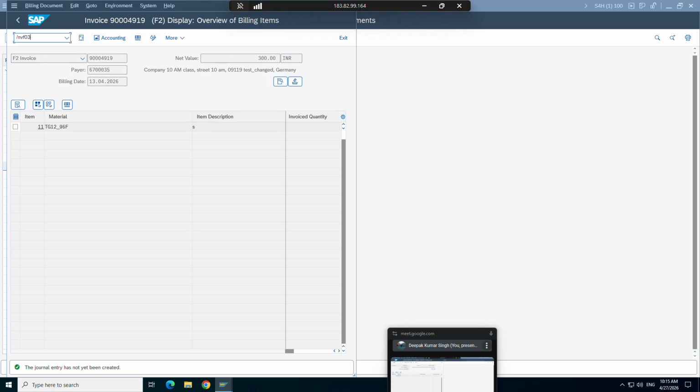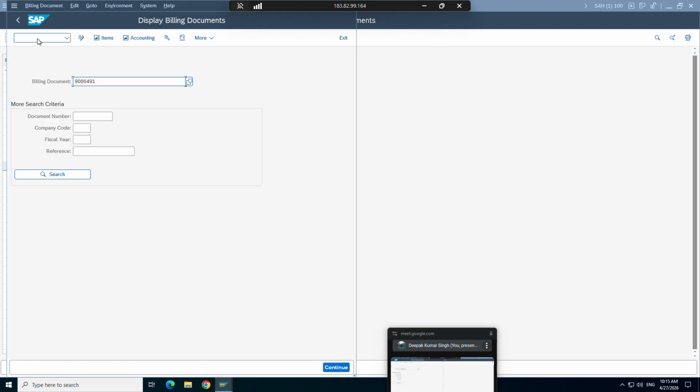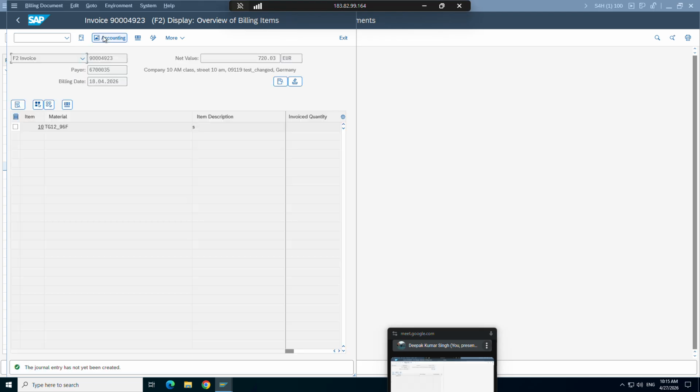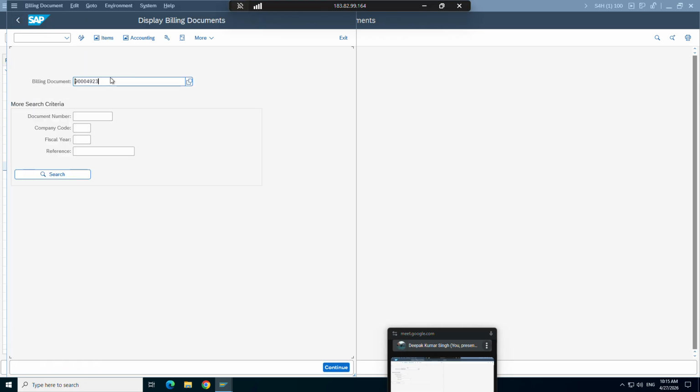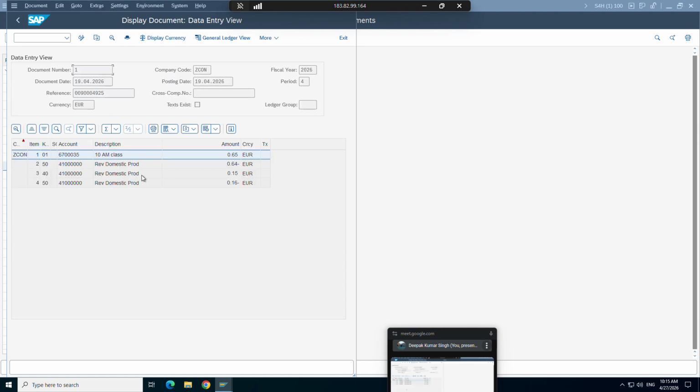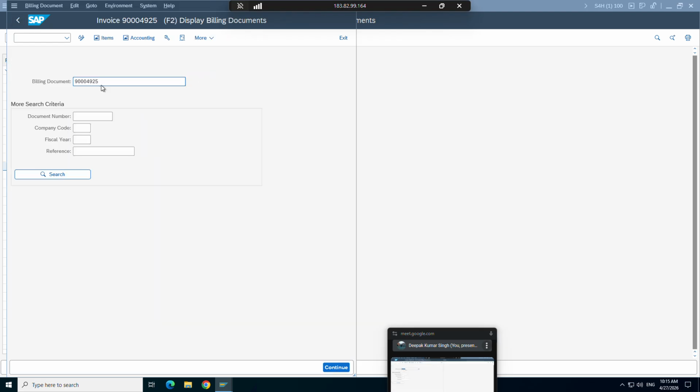Someone has changed the config again. That day it was working, but now someone has changed it. You see, it was generated. Okay. I don't know whether it will be shown or not. Let me just see.